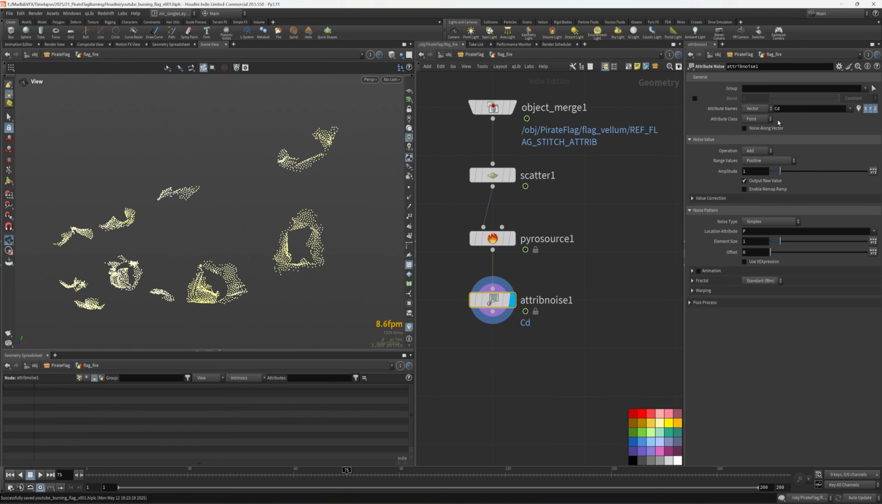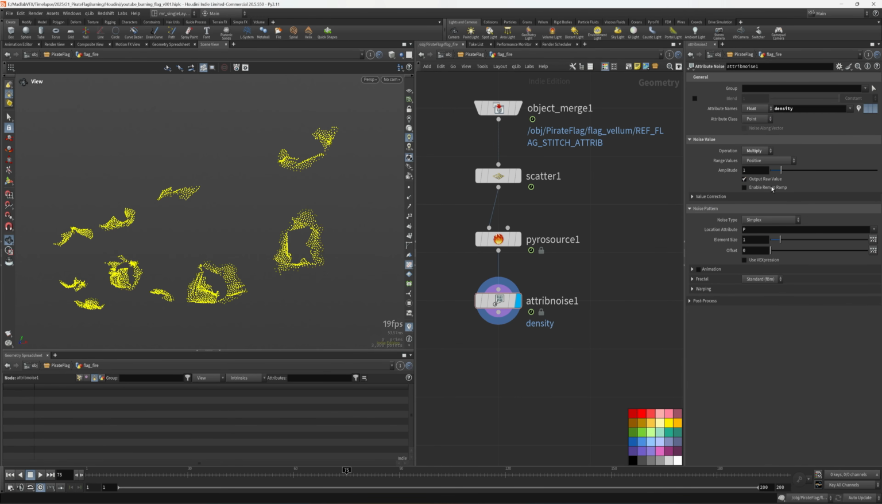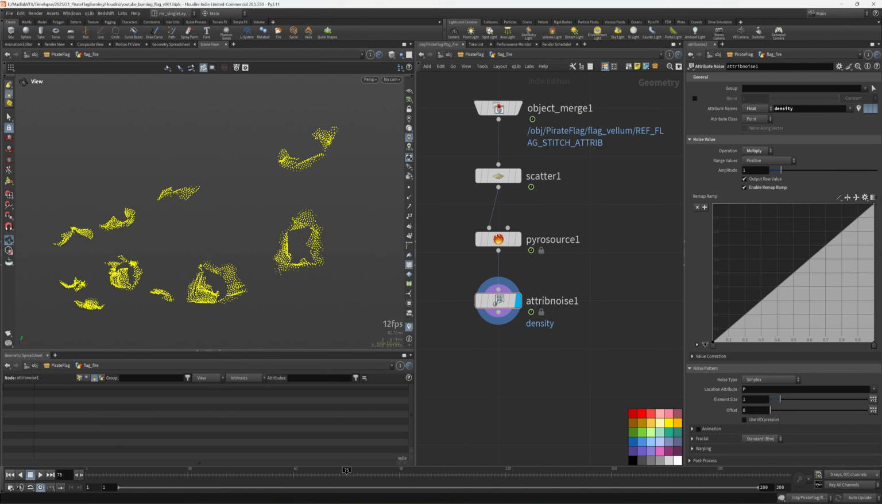At first, we can create a noise in the density attribute. Should be float, multiply, disable output raw value. At the density, enable remap ramp, and move this a little bit here. And the element size decrease to 0.2.